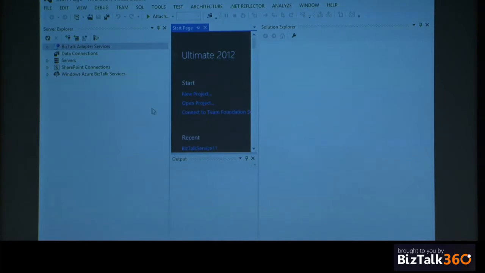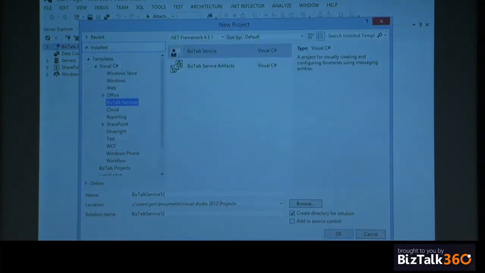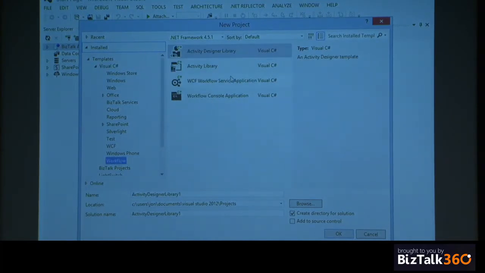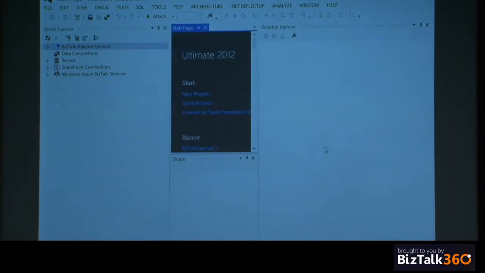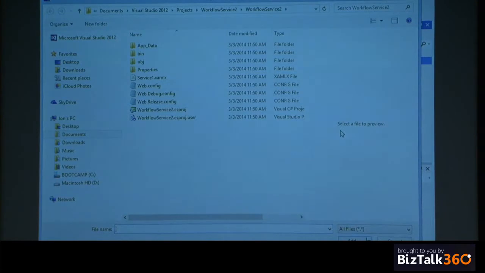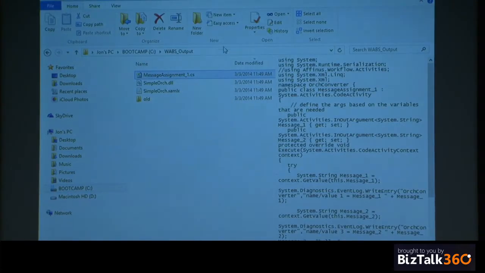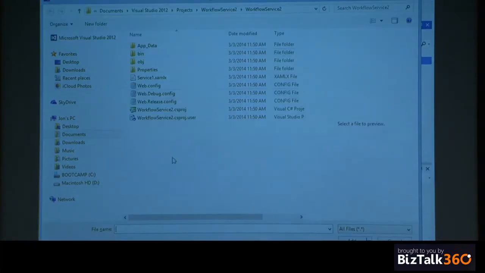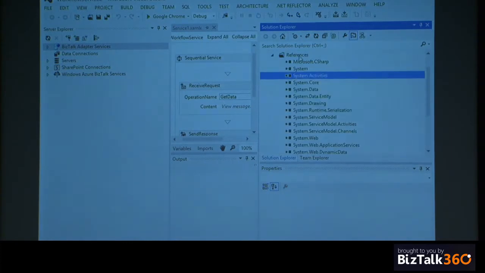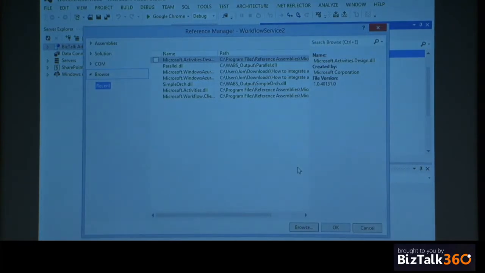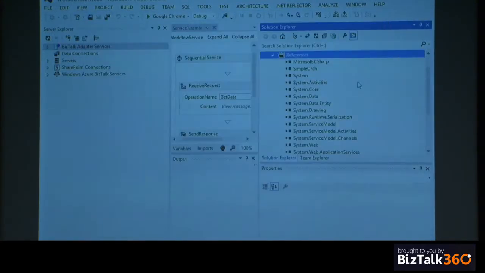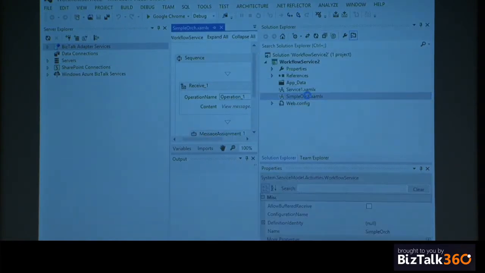If I move this over here, let's create a project. Just to make sure I've got the right references, I'm going to create a workflow service project. And I'm going to add in the workflow that I just created. Add existing item. I'm going to have to look for this thing, let's grab that. Okay, I'm going to add in my workflow, and I'm going to add a reference to that assembly generator as well. So let's go to that and try and open this and see what happens.